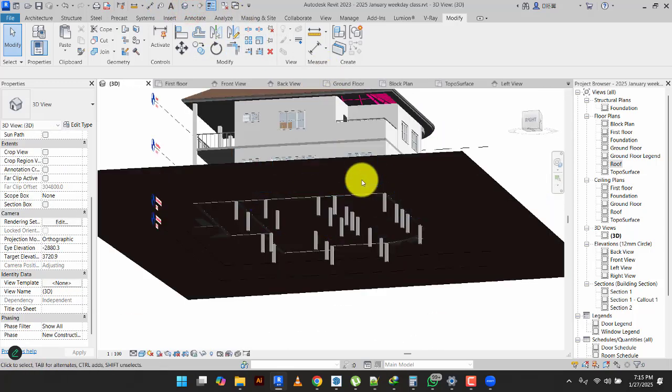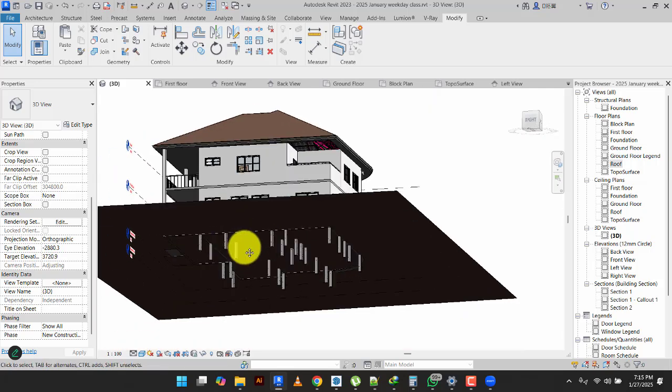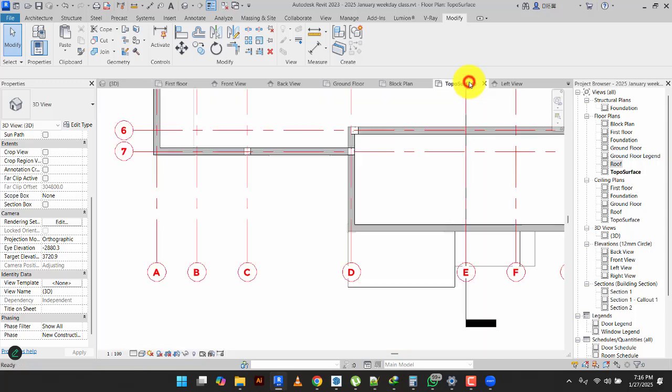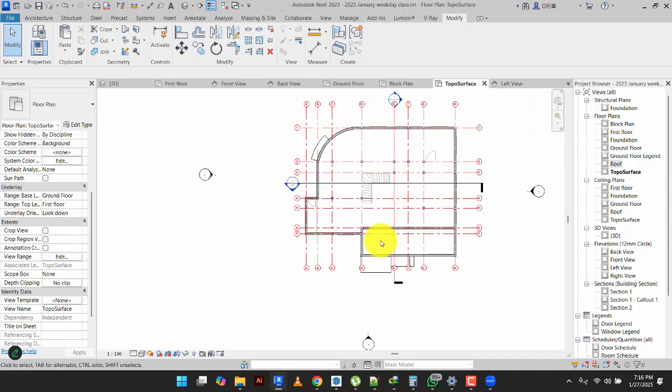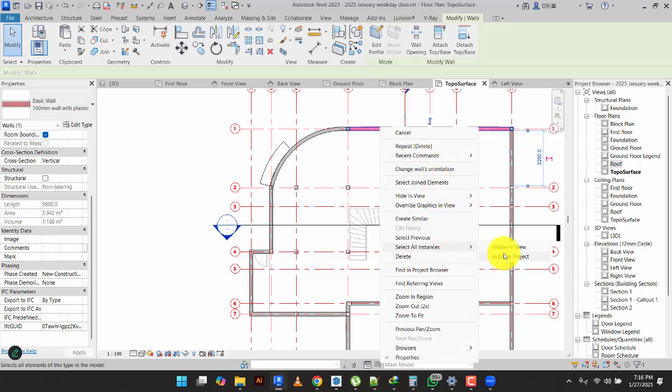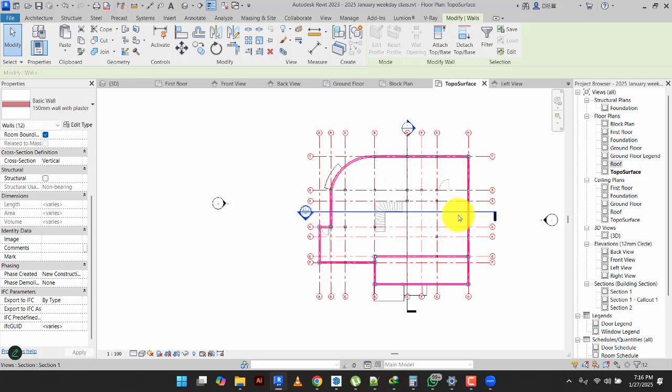So you see down here we have our foundation walls, right? So let's put the foundation, the column base, and then the trench, the foundation wall concrete. If you want to do that, it means that you have to put the foundation walls down there. Are you with me? So what I can do is go to my topo surface and take these walls down. To do that, just select one wall, right click, select all instances visible in view.